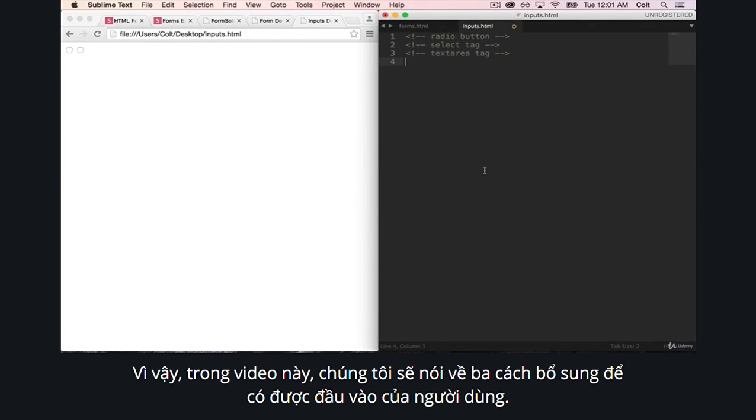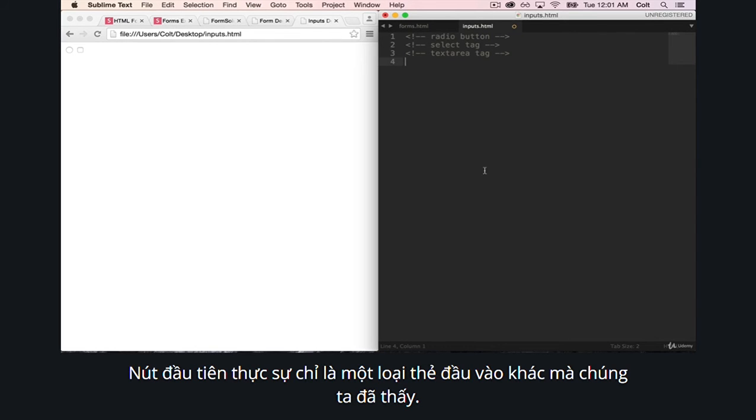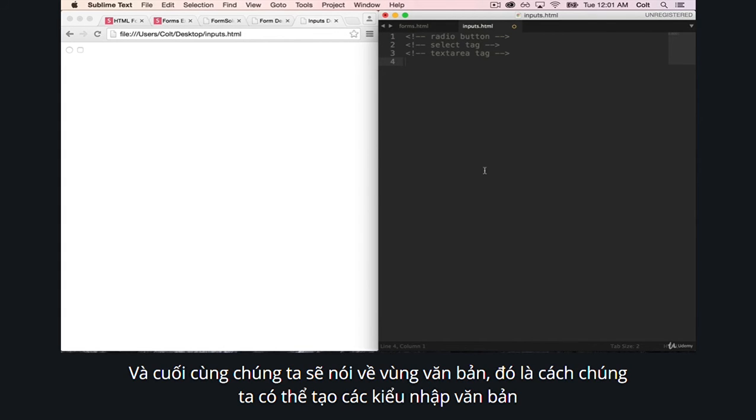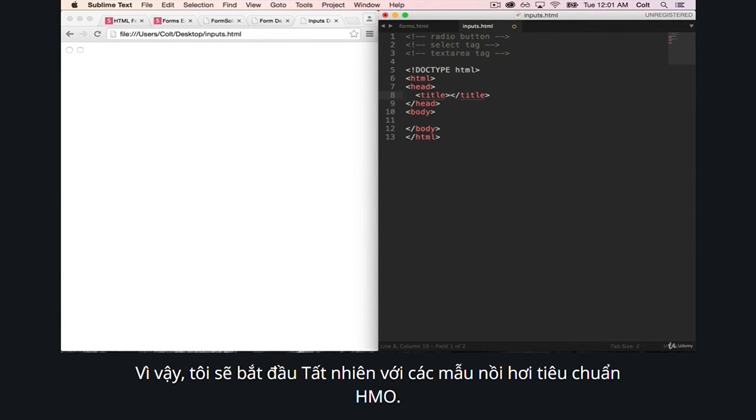So in this video, we're going to talk about 3 additional ways of getting user input. The first one, the radio button, is actually just another type of input tag that we've seen. It's similar to a checkbox. The next one, the select tag, is how we get drop-down menus. And finally, we're going to talk about the text area, which is how we can create text inputs that are multiple lines long. So I'm going to start, of course, with our standard HTML boilerplate.